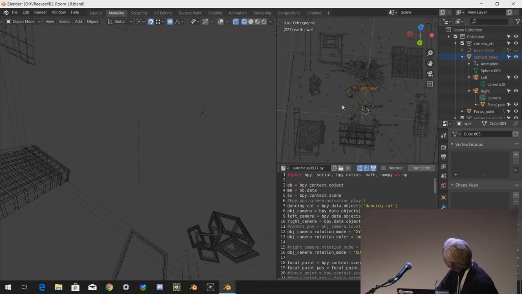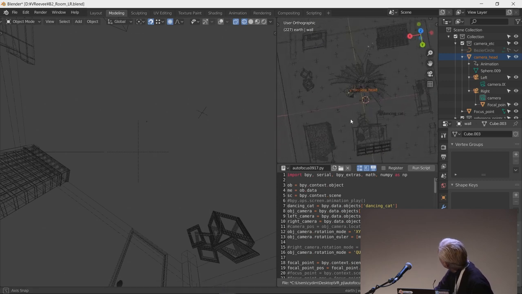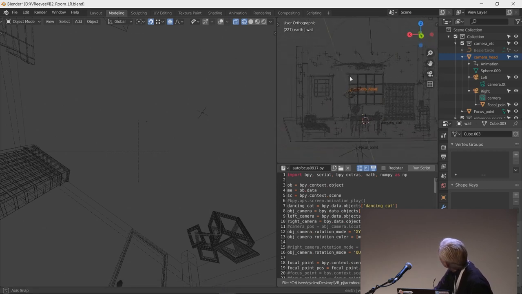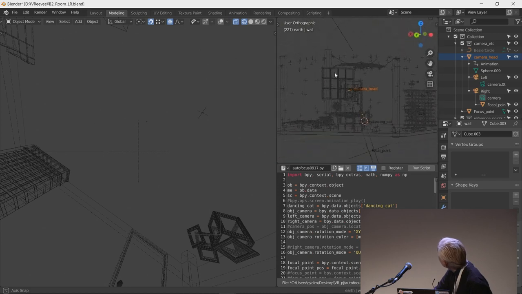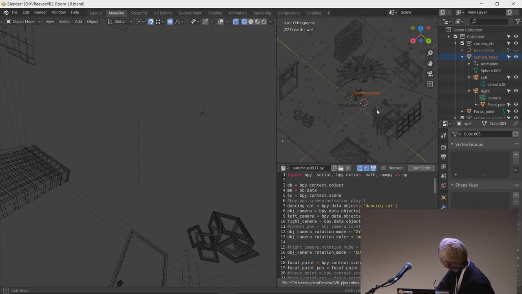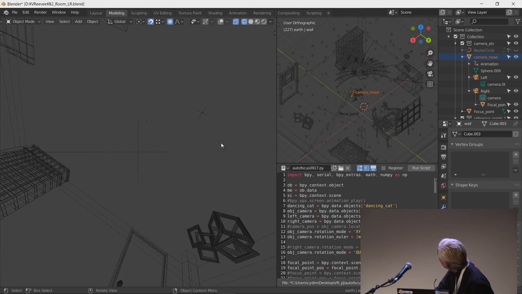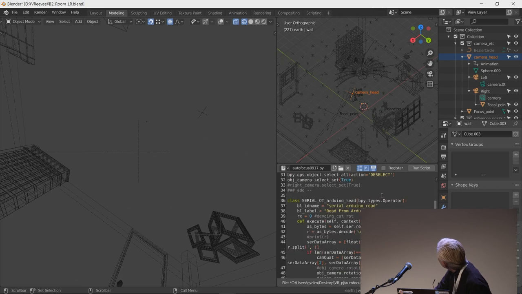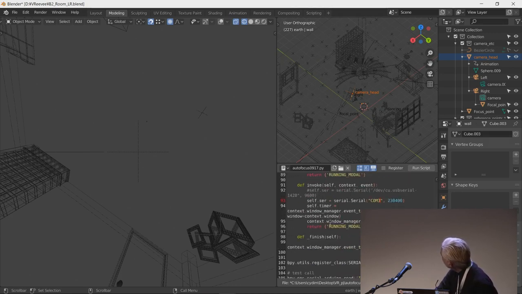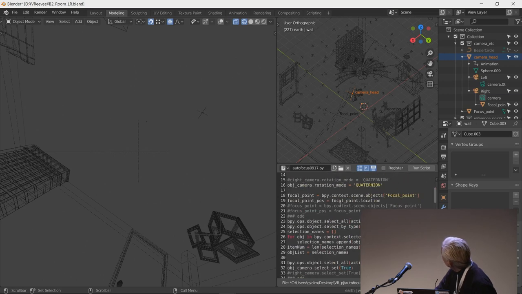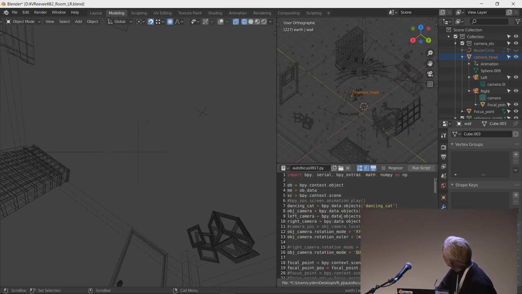It's a top view, making a very dark room, and some objects are here. And this is the camera view. And the Python code, it's not so long, about 100 lines. And run.